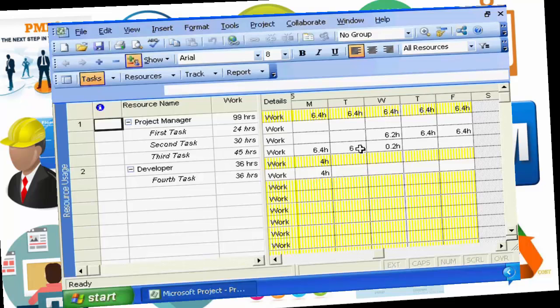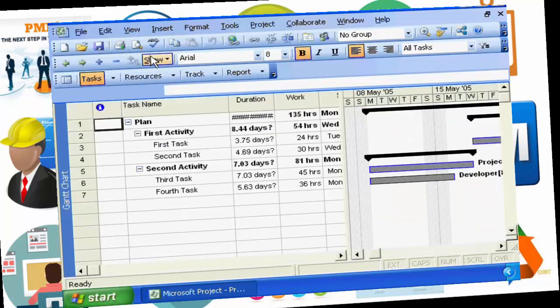Here we actually see completing the third task with 0.2 hours on the Wednesday, and it allows us to start working on the second task. So it does a very good job of managing resource availability, resource utilization, but obviously back at the Gantt view doesn't produce quite the results that we're looking for in terms of our project schedule.